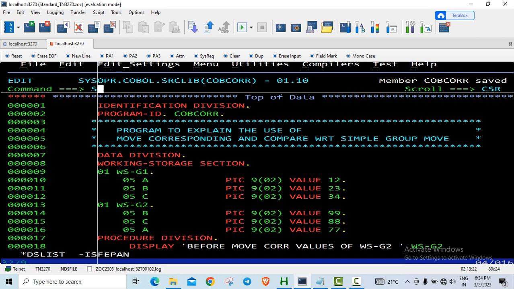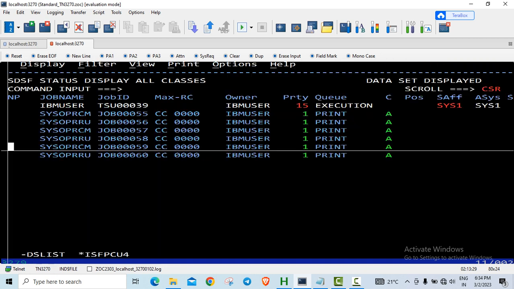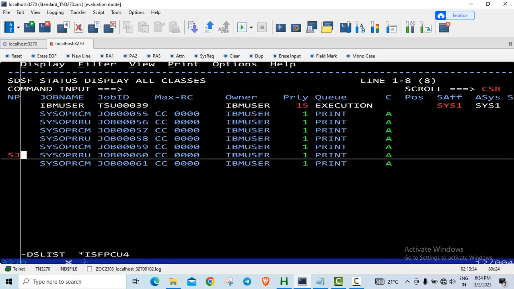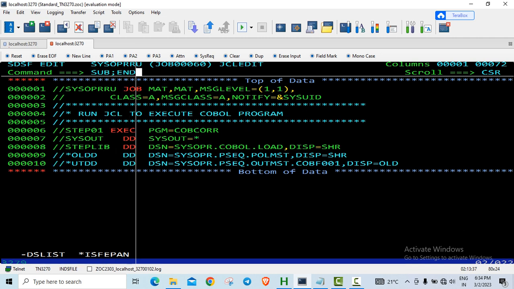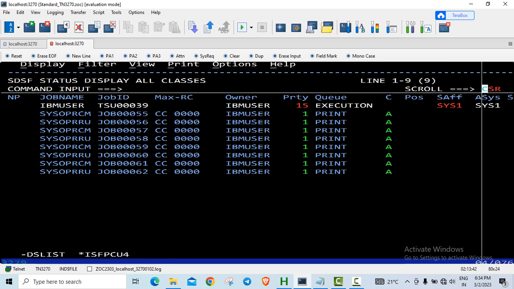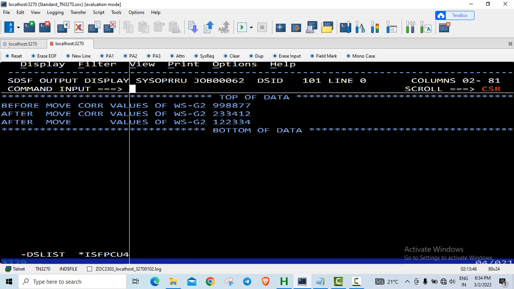Then we'll go to compile it. After compiling, we'll again execute it. So before move corresponding, the values of WSG2 were 99, 88, 77.